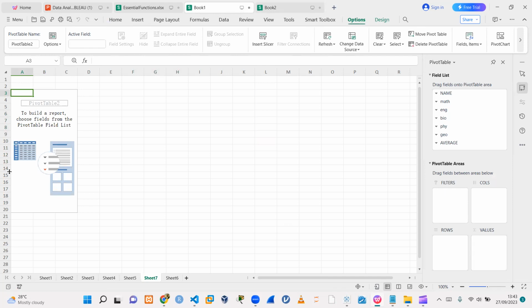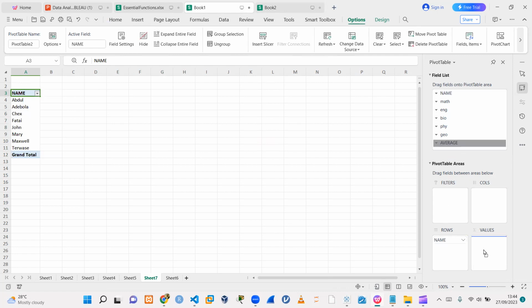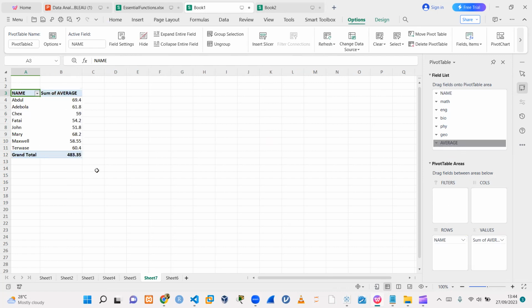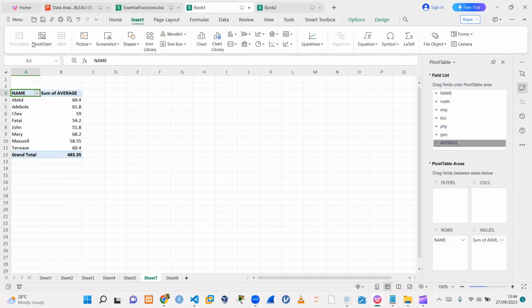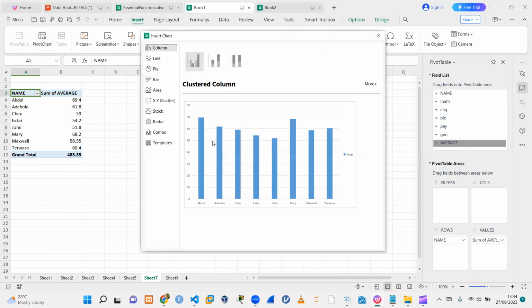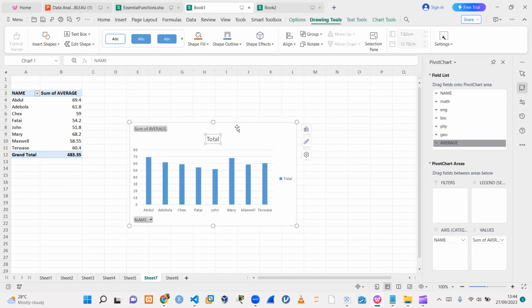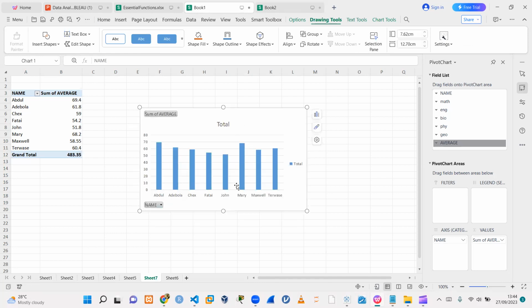So I have this. I could now start saying the names of the students, right? And their averages, right? So this is it. From there, I can now insert a chart, select the kind of chart I want, and boom, I have my pivot. So we're going to do this in detail. I'm just trying to do an introduction. So pivots are used to do summaries. So you see, I've summarized the students and their averages.